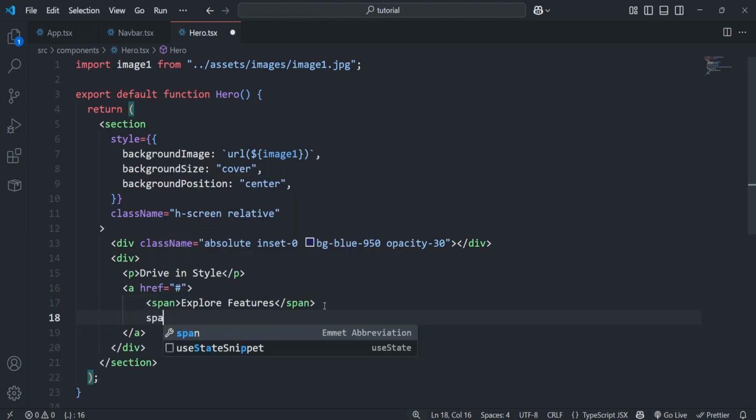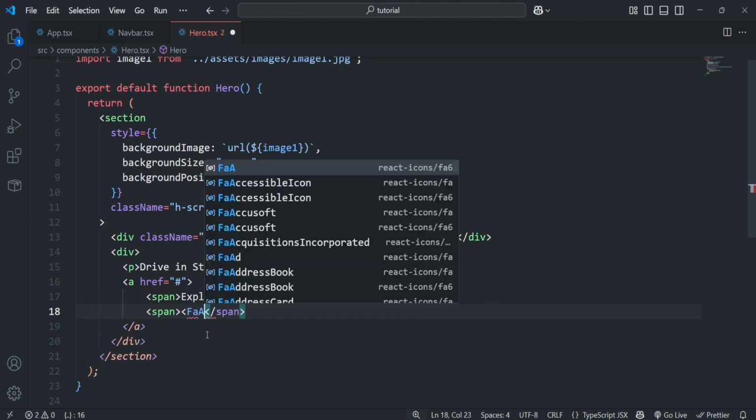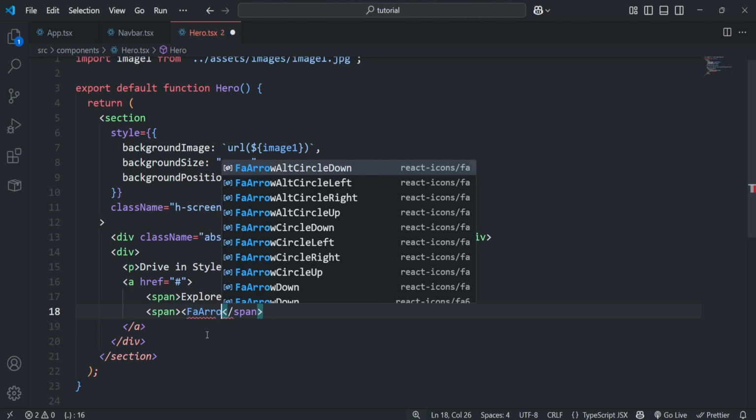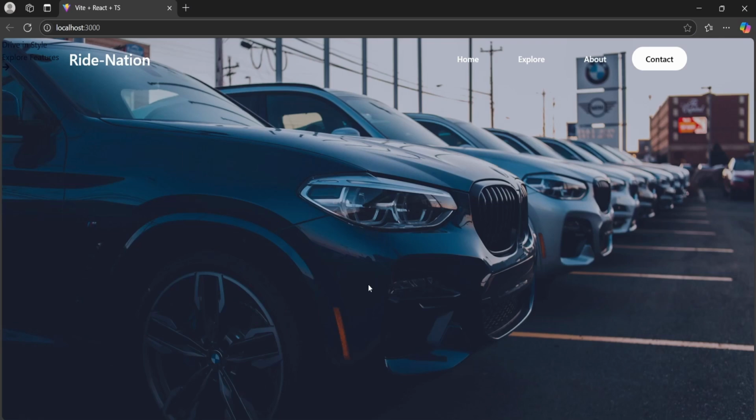So I'll create a span. Then inside this span, we're going to make use of an icon called FaArrowRight from Font Awesome. Right now you can see that the content of our hero section is at the top left corner right here. So let's actually try to position it at the center.